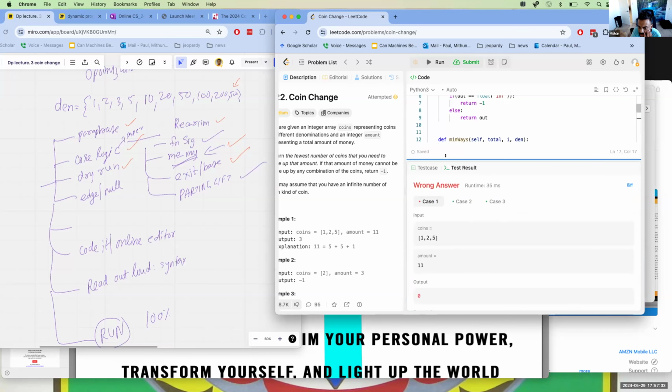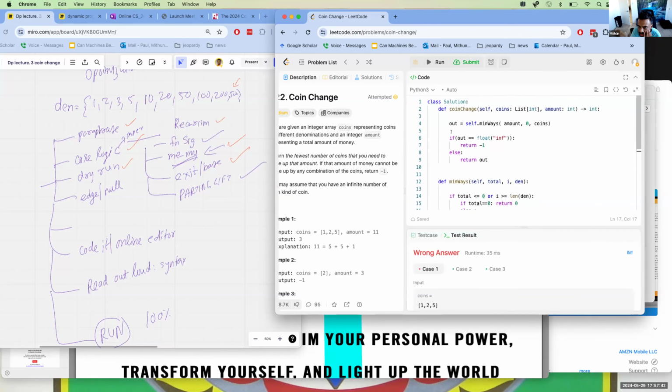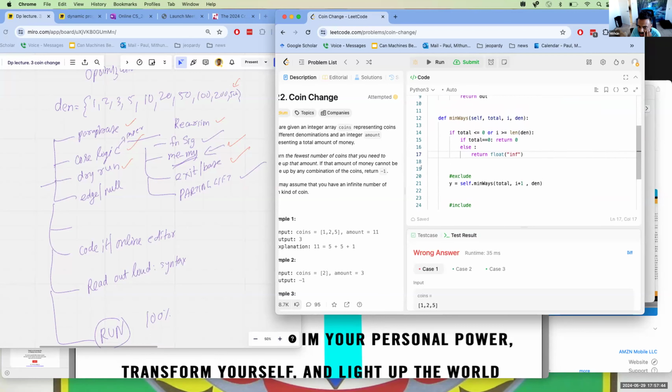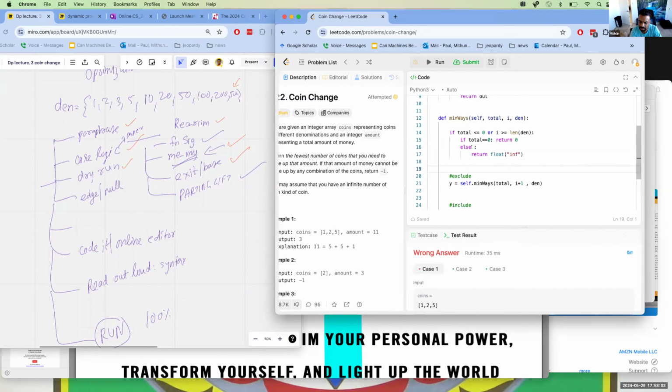Wrong answer. What is the answer? Your output is 0. Expected is 3. Okay. So one thing which we haven't added is, let's say the number you're given is bigger than your biggest amount. Say, for example. Yeah, but test case 1 is not that, right? 1, 2, 5. Yeah, that's true. You're right. Let me check this.